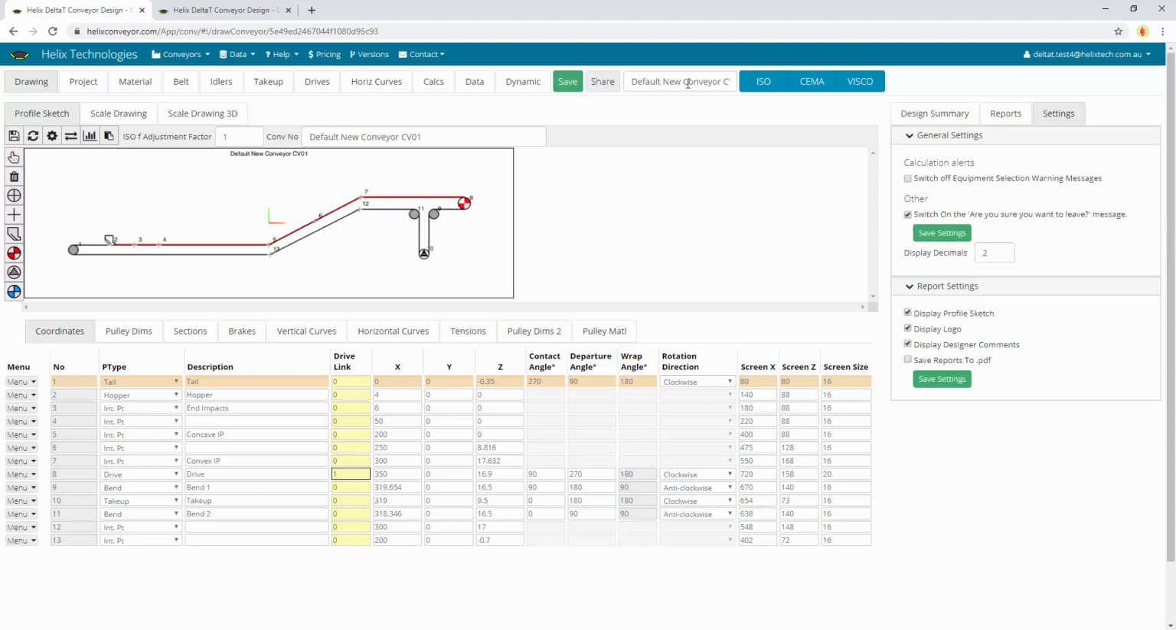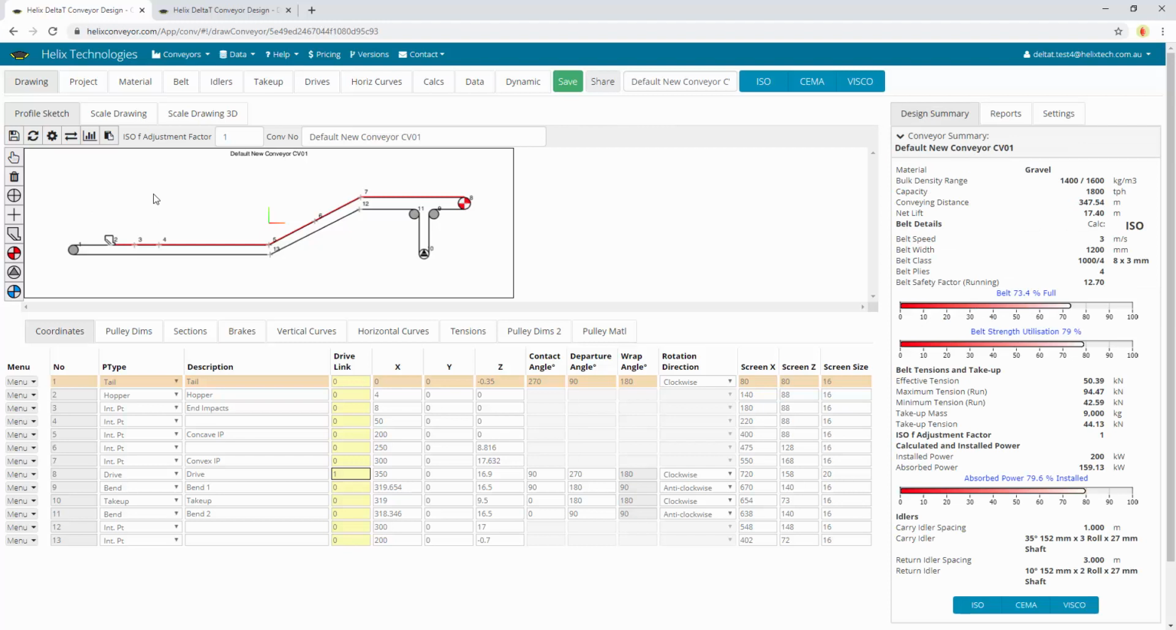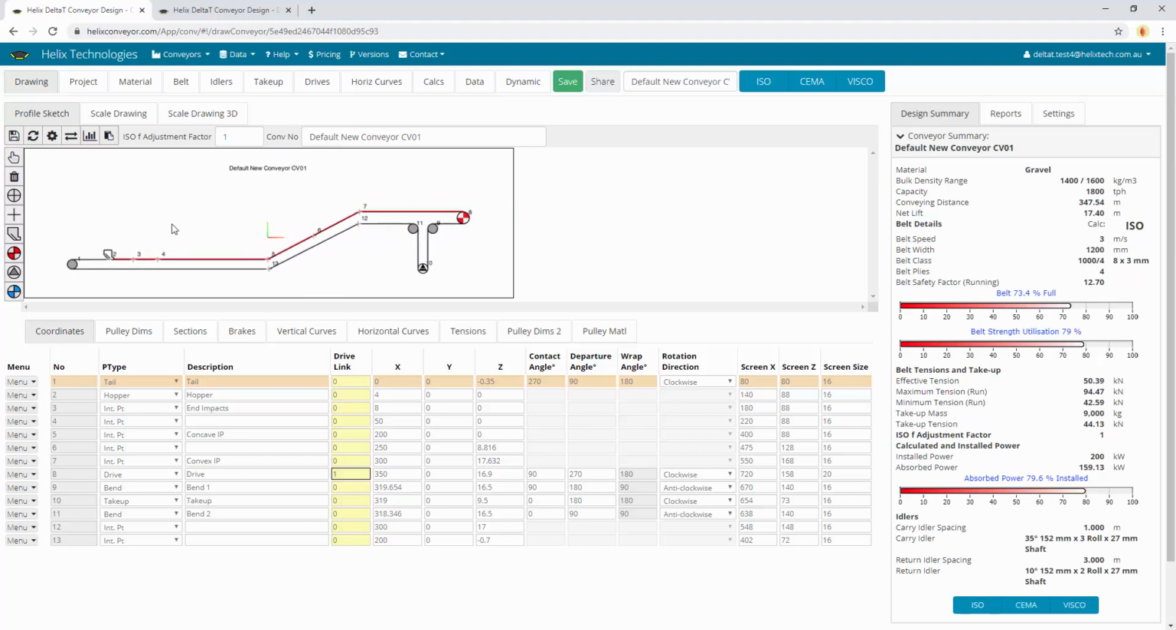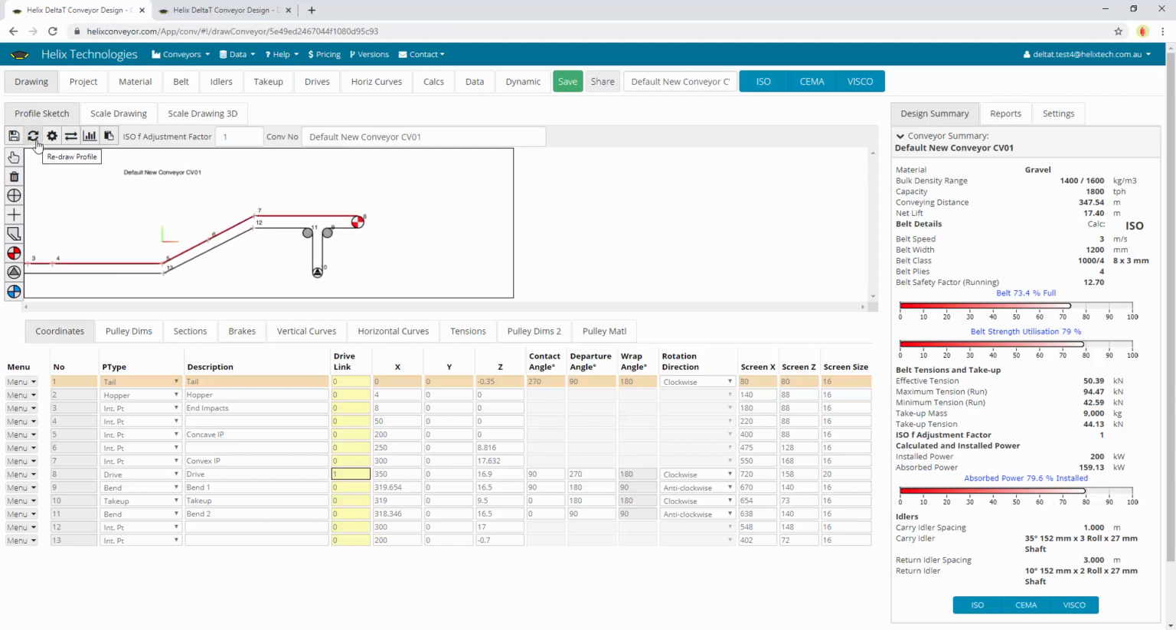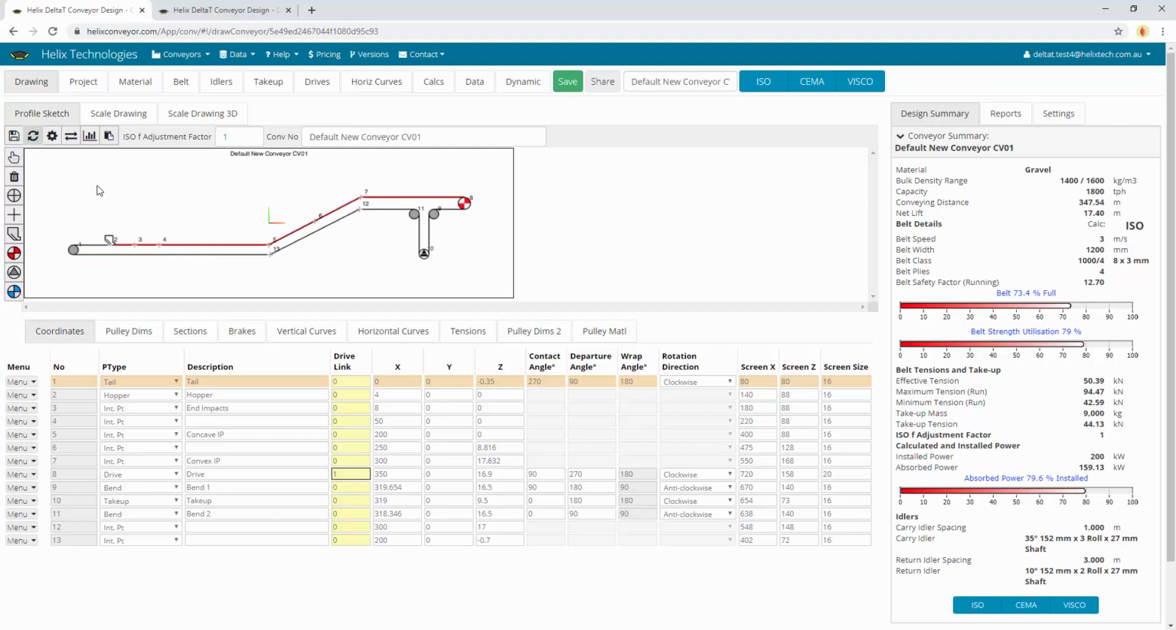If I close this conveyor now, it will prompt me, do I want to leave this page? So it's useful if you haven't saved your conveyor, it'll prompt you first. Just a quick tip on how to use this drawing. You right click and drag and you can move around. You can redraw the profile by pressing the refresh button. If you click on a conveyor component, you just have to find its detection box here. You can left click and move it around.